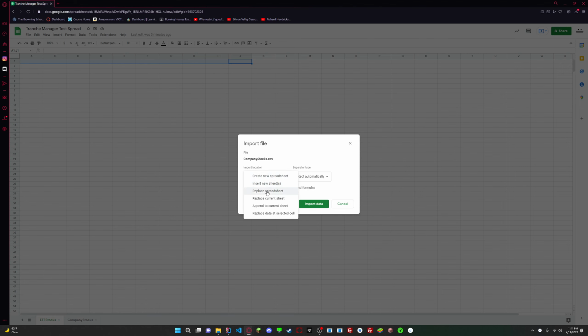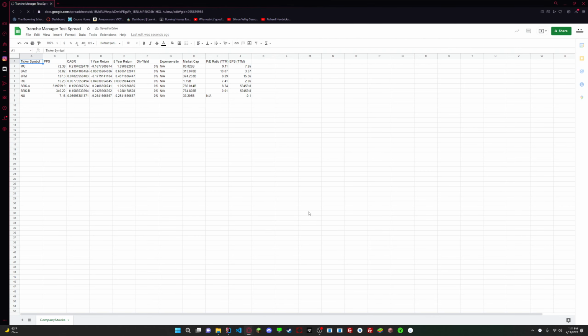We'll just do insert, or sorry, replace spreadsheet. There we go. And you can see it has all of the data. Now, you can see there's market cap, expense ratio, PE ratio, EPS, 1-year return, 5-year return, compound annual growth rate, price per share, right? And then for the expense ratio, you can see it actually puts not applicable. Same thing with the PE ratio for new holdings because it has negative earnings. So it has not applicable for PE ratio. So I just want to show you that.